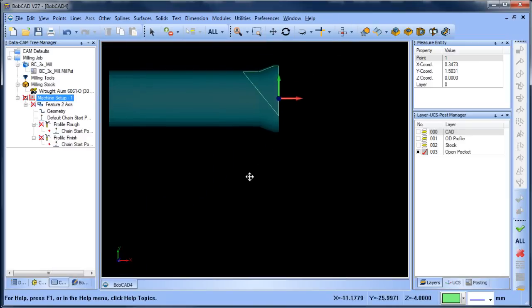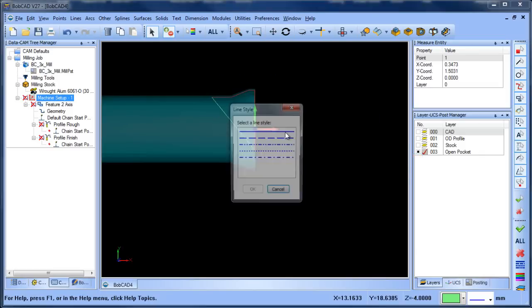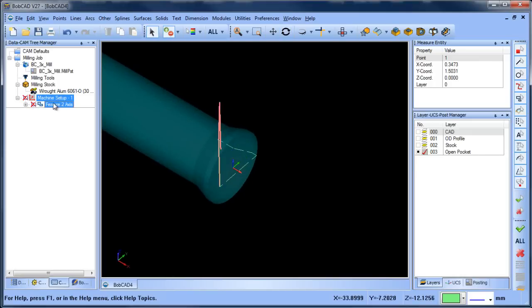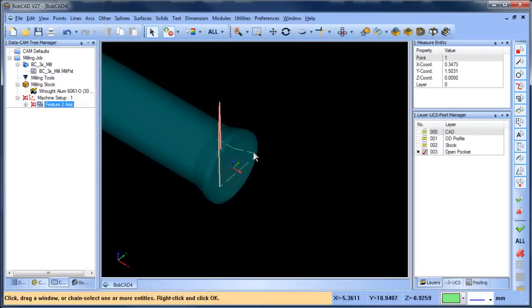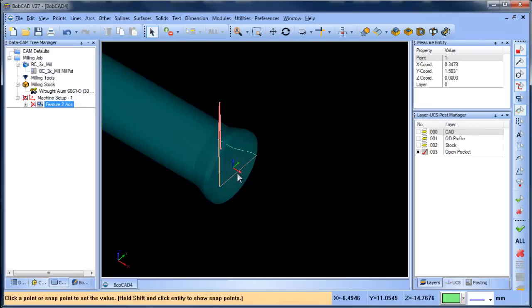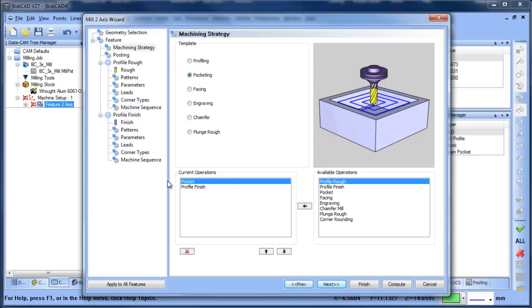Alright, so now you can see how we have this part profile here, and really this is the only edge that we want to machine. So I'm going to select the other wireframe here, and I'm going to modify that from a solid line to a dotted line, and that tells it we're doing an open pocket there. From here, I'm going to load in a 2-axis routine, select my geometry, pick my bottom, so this is how deep I'm going. Next, pocketing, pocket, and profile finish.